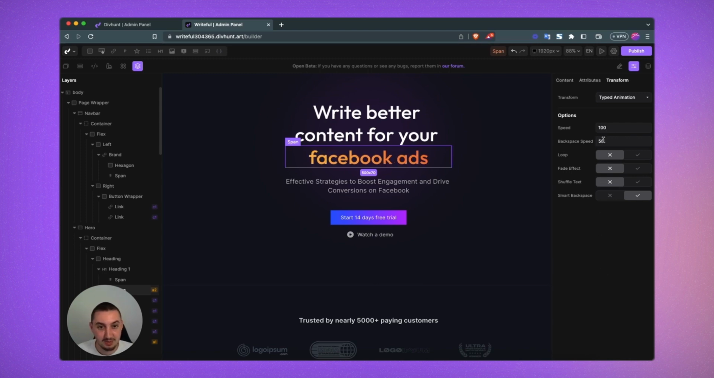There we go. Backspace speed is the same thing, but to emulate real typing, you're probably going to want the backspace speed to be faster than the typing speed because, well, it's one button. But I'll show you anyways. Let's just set this to the same as the normal speed. And we see it goes like that.